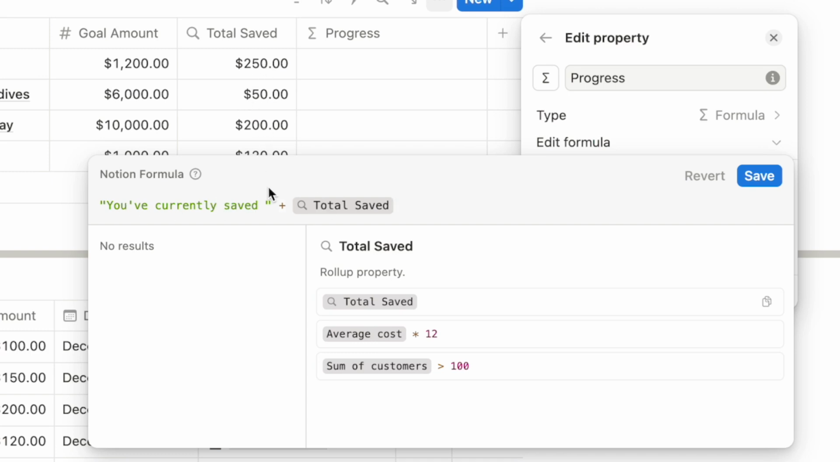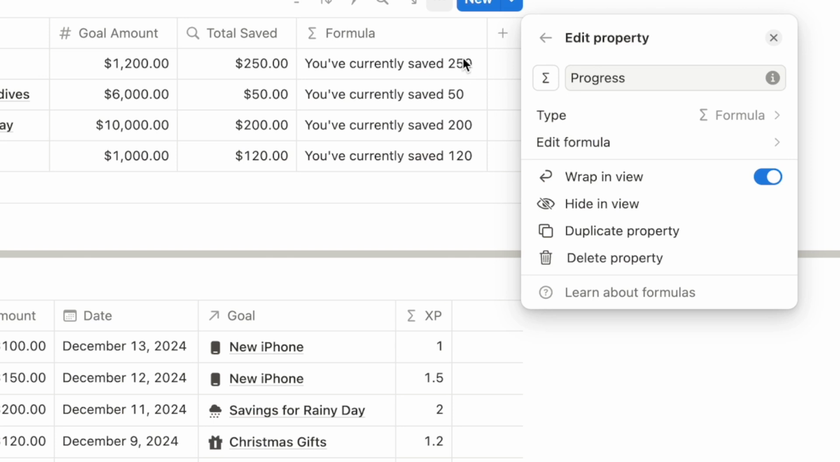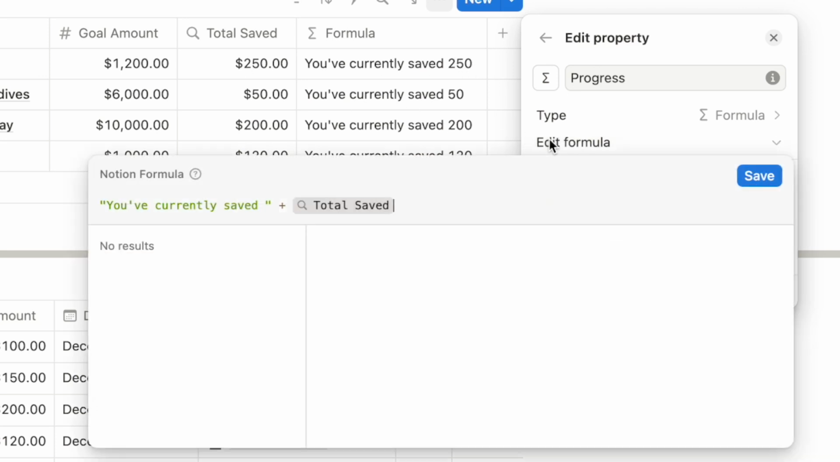The only problem with this is that unfortunately within Notion formulas, it will not pull through the formatting. So we've set this to US dollar, but unfortunately it will not pull that through. It will just pull it through as a number. If I just click save for a second, as you can see, it's just pulling through the number and not the dollar sign. So we are going to manually add that in. Let me just go back to edit formula.